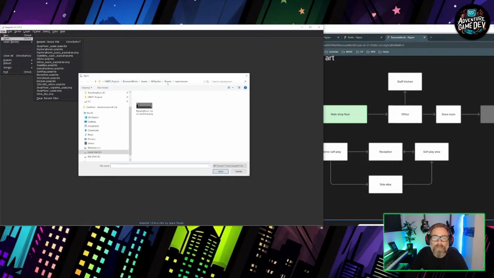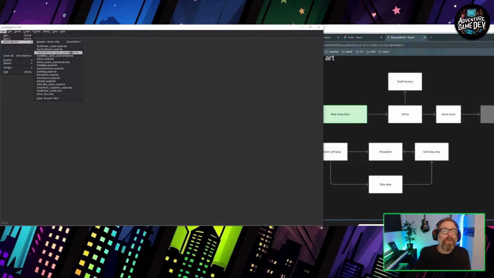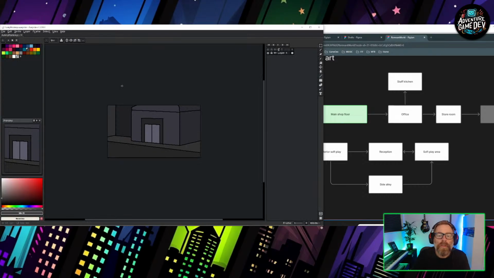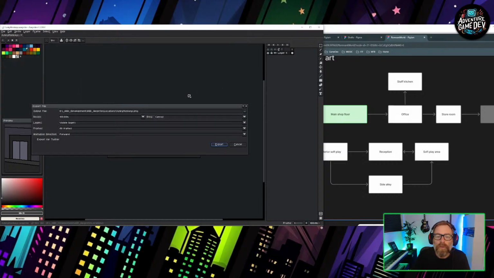Yeah, don't. It's very annoying when it takes you to the last place that you exported when you. So open recent. That might be better. So we need the side alley. We've done the office. Funky monkeys. I should have just exported these as I was doing them, but export as.